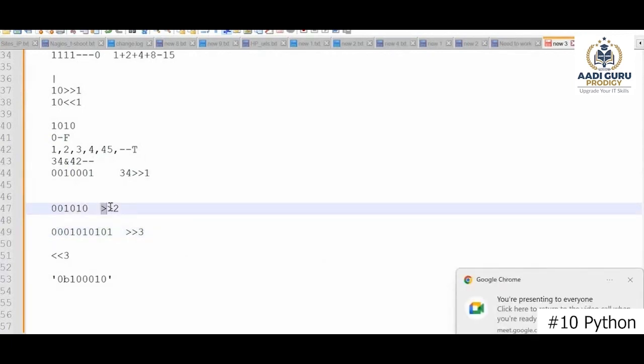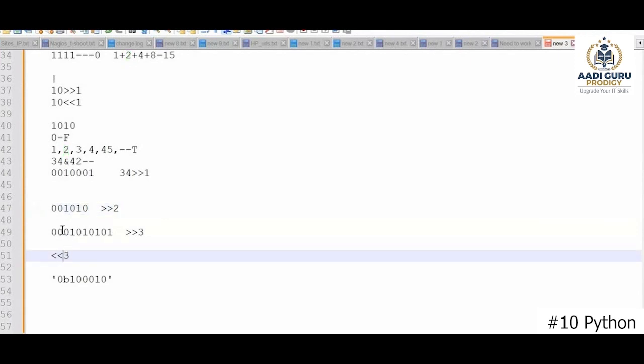So right shift means on the right side you have to remove the bits. However many you are giving here, that many we have to remove. Left shift means on the left side, that many we have to remove. After removing, on the opposite side you have to add. Right shift: remove 2 bits on the right, add 2 zeros on the left. Left shift: remove 3 bits on the left, add 3 zeros on the right. After removing and adding, whatever binary number you have, if you convert it to the normal number, whatever value you get will be the final value.